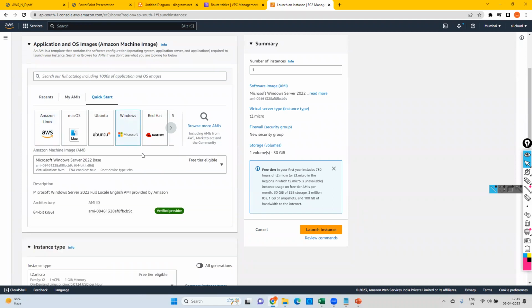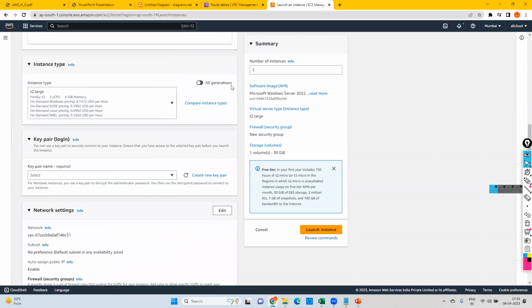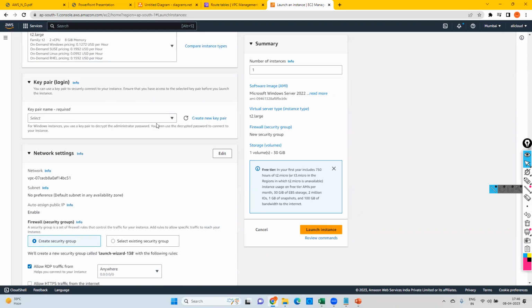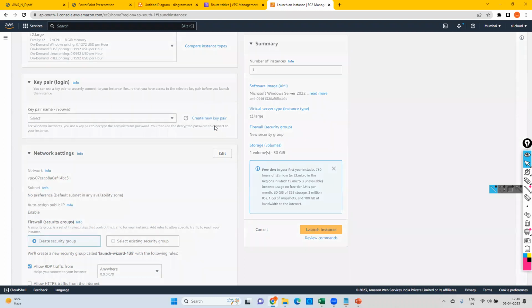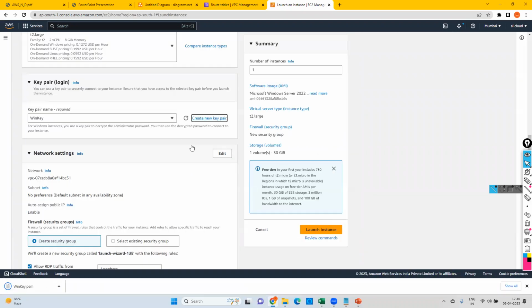Under Windows, I'm taking an 8 GB instance because I have the privilege to work with AWS for free. So when you are practicing, you can choose free tier accounts. I'm taking this 8 GB, that's not a problem for me. I'm going to create this instance using a key pair, so I'm choosing to create a new key pair. Here I'm calling it win key and creating a new key pair.